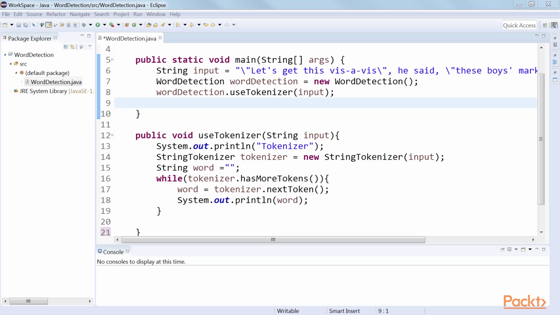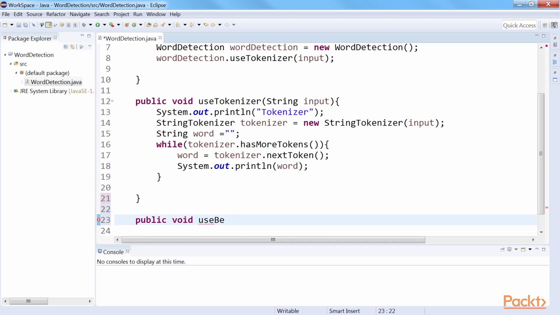Second, we create a method that uses Java's BreakIterator class to iterate through each word in a text. You will see that the code is slightly more complex than the first method we created. The method will get the input sentence as its argument. So, let's create the method.